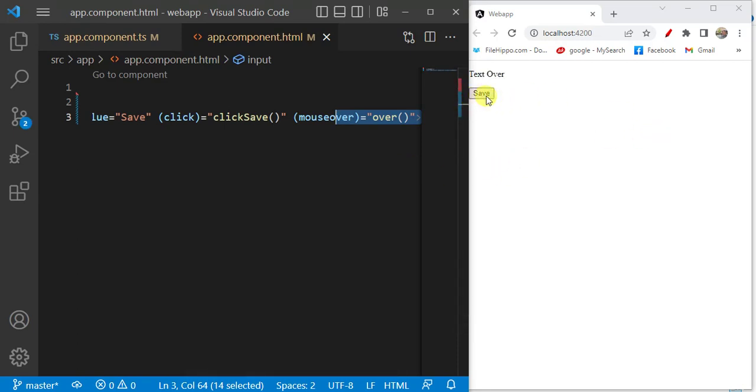See here, if I move my mouse on the button, immediately the text of this name property is updated. If I click the button, again the name property is updated. Now this is how we can use multiple events in one single element. Now let's learn few more events. So go back to HTML file.